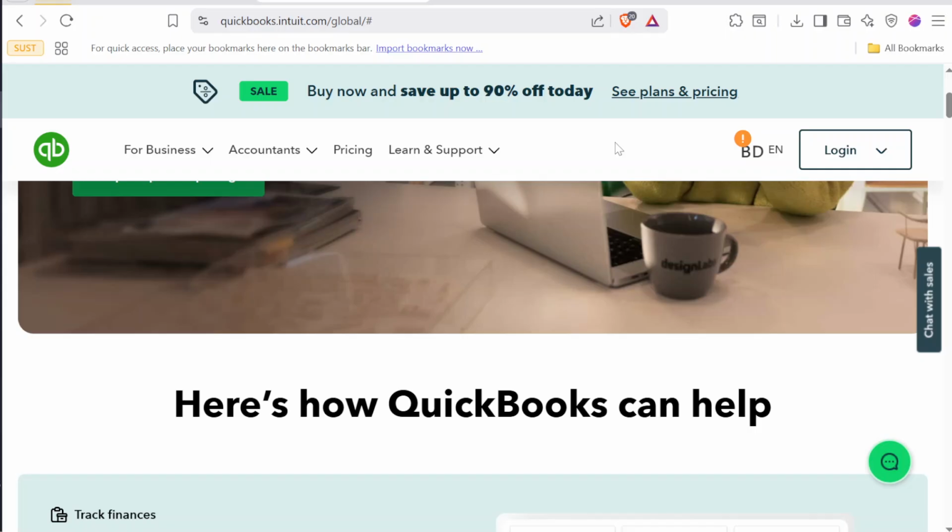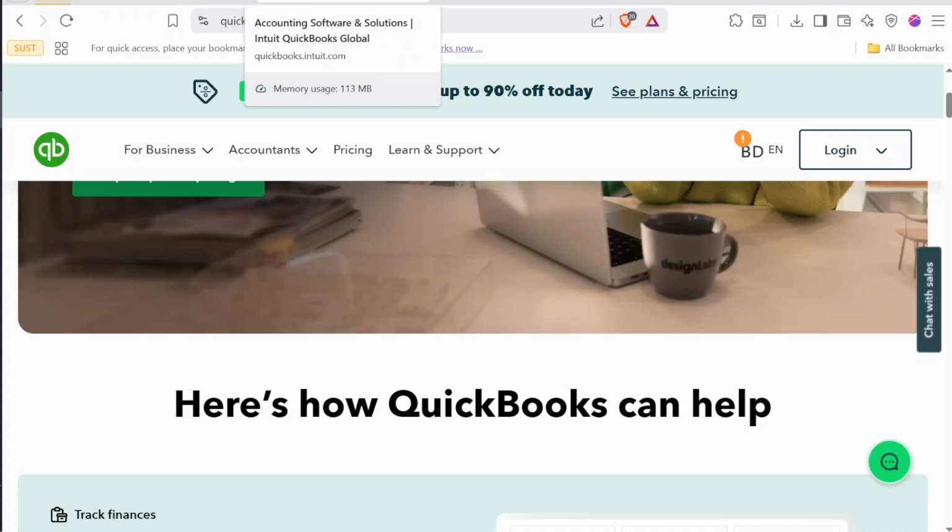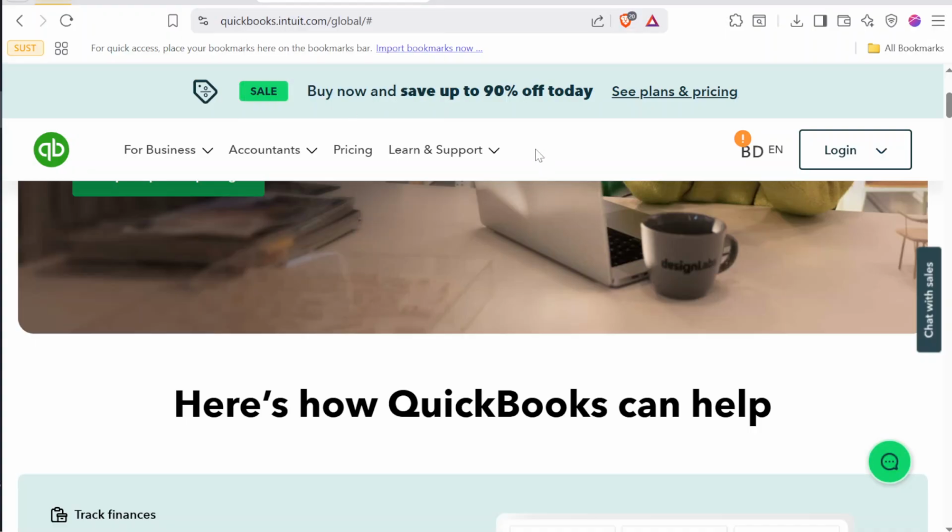Today I'm going to show you how to set up a loan in QuickBooks Online. Setting up a loan correctly is important to make sure your financial records are accurate and organized. Whether you're managing a small business or keeping track of personal finances, following these steps will make bookkeeping much easier.